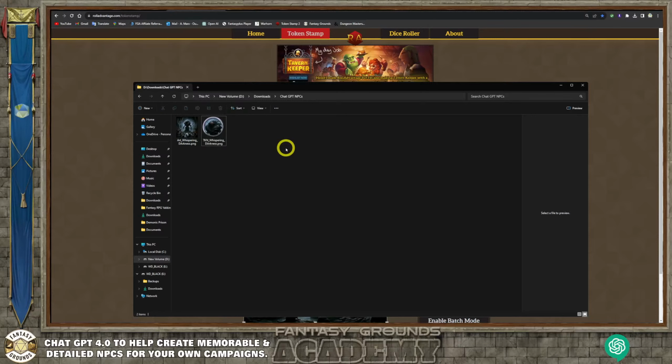Make a list, in this case, of your NPCs. Make the NPC artwork and the NPC stat block. Then download the art, resize it, rename it, organize it. It really helps a lot. And then you can even make subfolders.